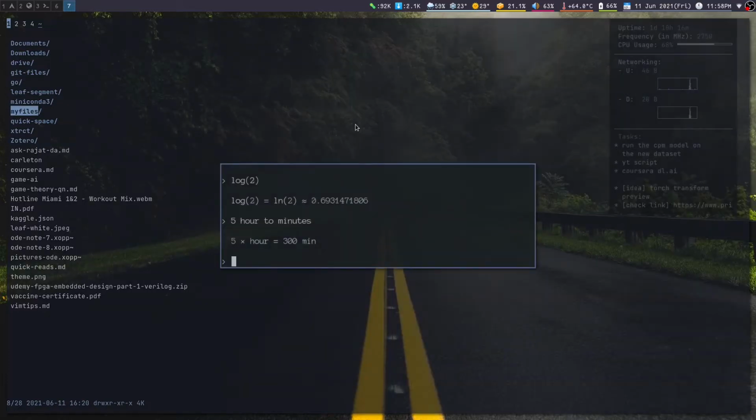I also have another scratchpad tool which is using Qalc. Here I generally do some small calculations like calculating log or converting currencies, like from USD to INR, or maybe from INR to GBP. So it is quite helpful in case you need to do some quick calculations.